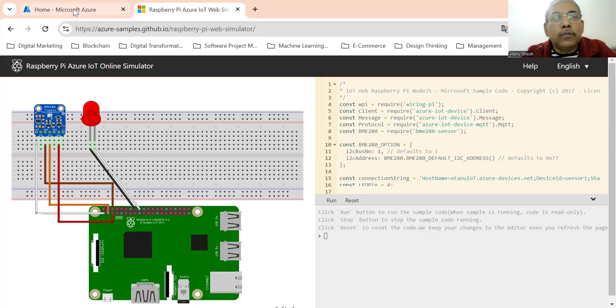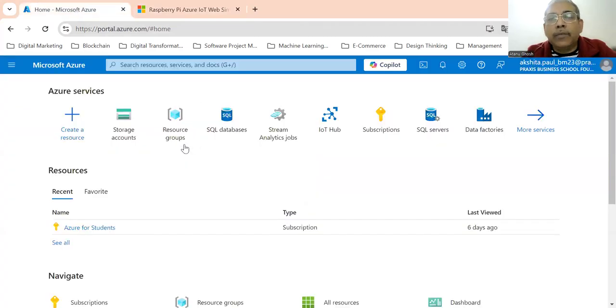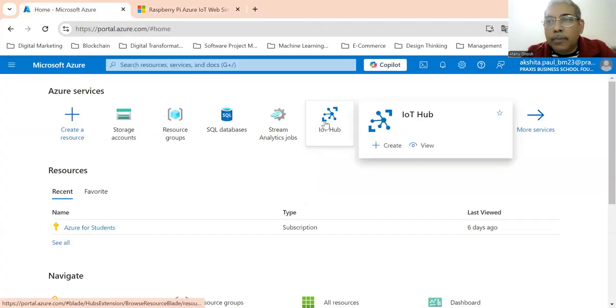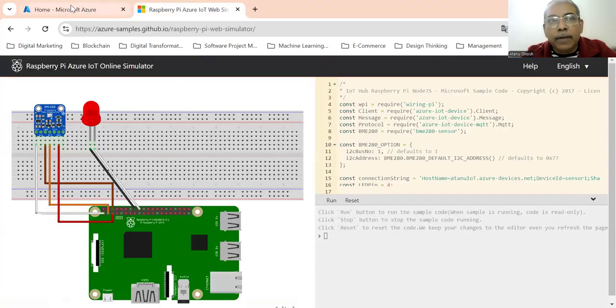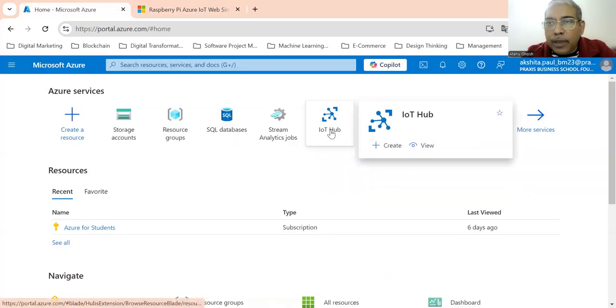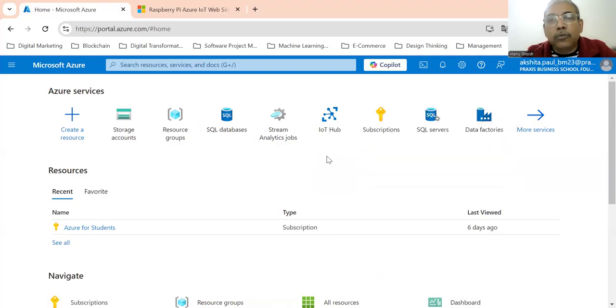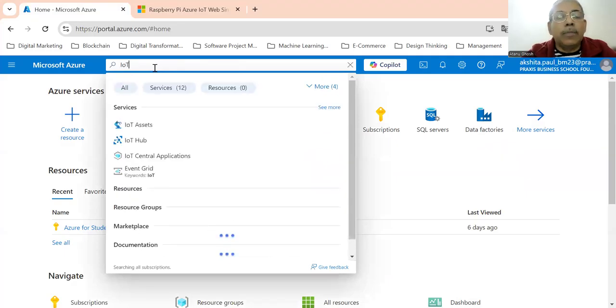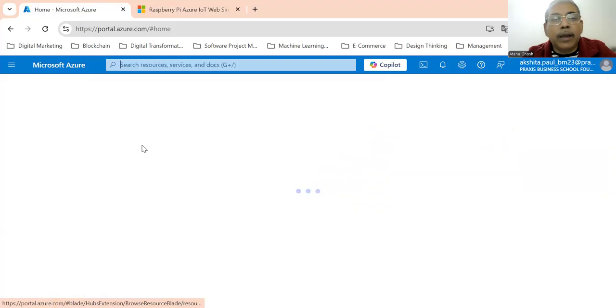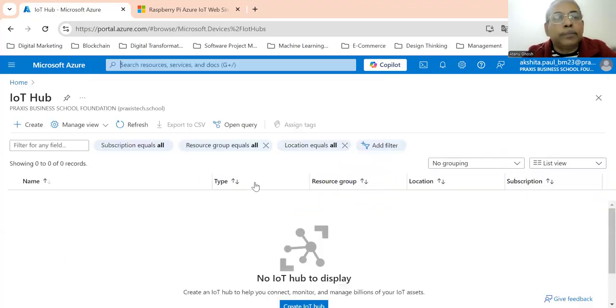In order to do this, we have to go to Microsoft Azure, and we need to first create an IoT hub. The IoT hub is essentially a platform which will talk to the actual Raspberry Pi. So let us see how we can create an IoT hub and how it can talk to the Raspberry Pi. Since I have already worked on it before, IoT hub appears over here, but if you are working for the first time, you might have to search for IoT hub, and here you will get it, and you can select the IoT hub from here. So we'll create an IoT hub.